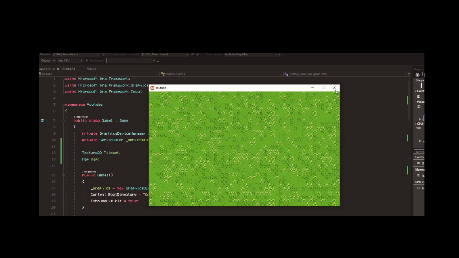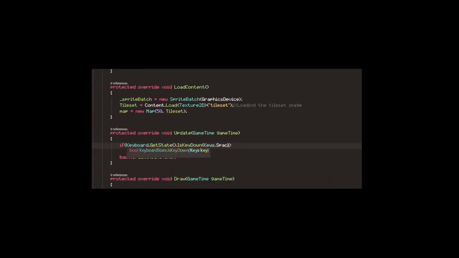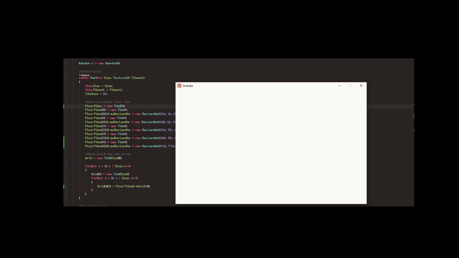And just like that, you know how to create 2D game environments. Editing the map at runtime is just as easy as modifying a value at a certain position in the grid. You can also quite easily add more tiles from the tileset in the floor tiles list.